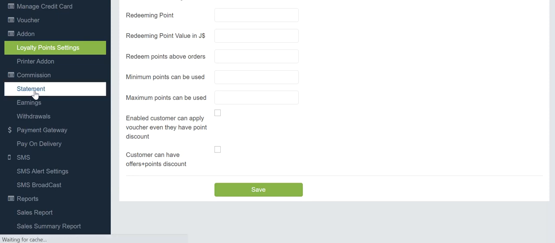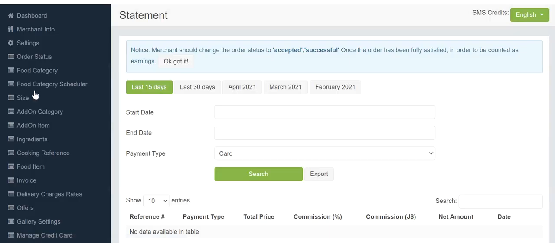Commission. All right, so when it comes to commission, it tells you up here that the merchant should change the order status to accept and successful once the order has been fully satisfied in order to count as an earning. If you don't do this process, it does not count in the system. You won't see your money in the system, like on the reports, to keep track.